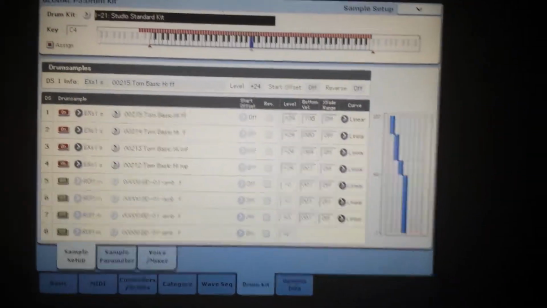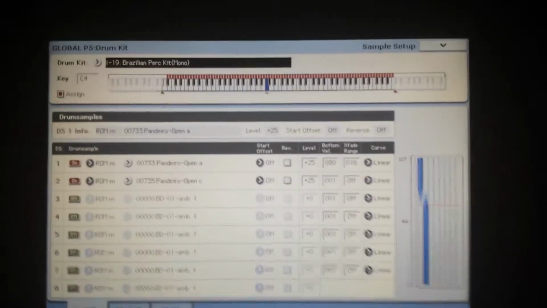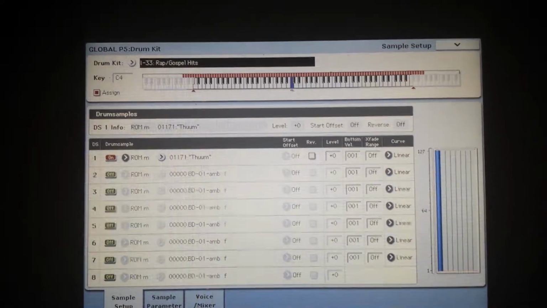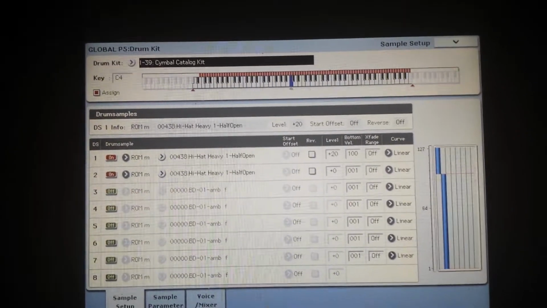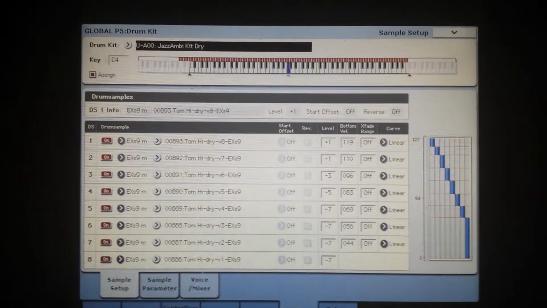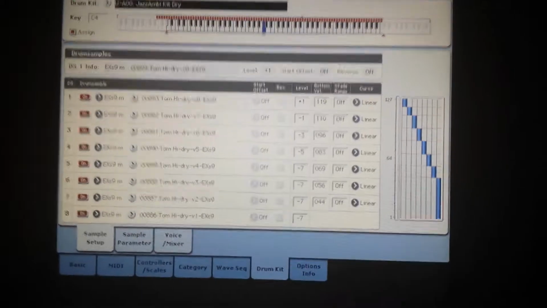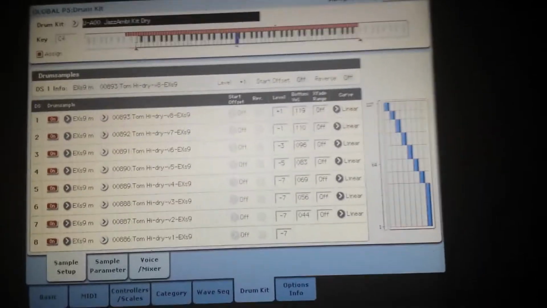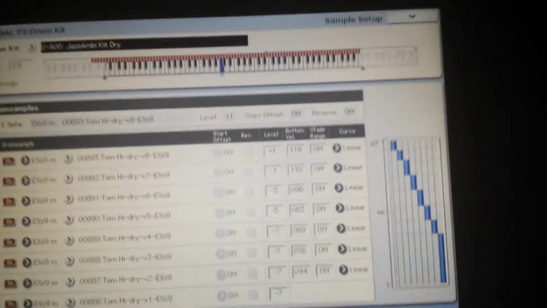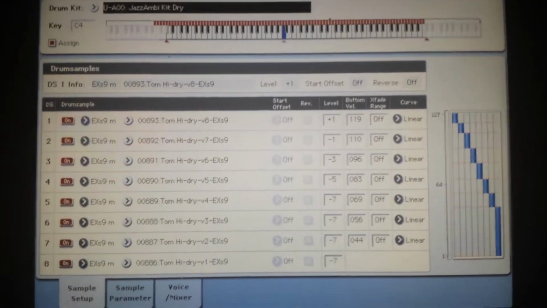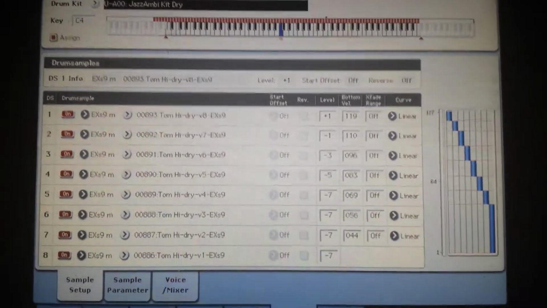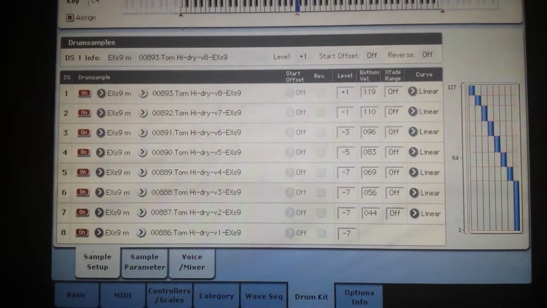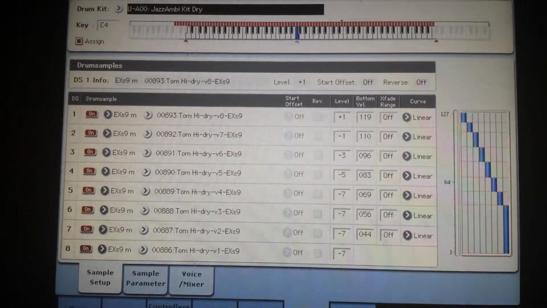From here, you can access every drum kit that's created in this keyboard, every last one, and they all have drum samples arranged in various ways, mapped across the keyboard. Look at the Jazz Ambient Kit Dry. It has 8 samples on the C key alone that are all being triggered based on the velocity that you play, how hard you hit the keys.